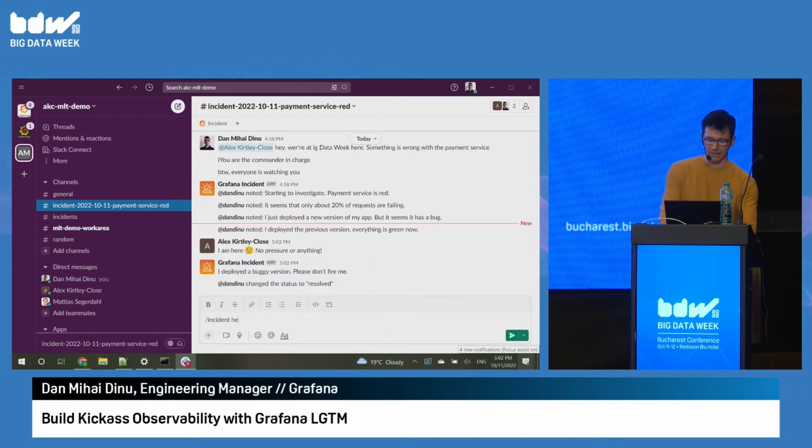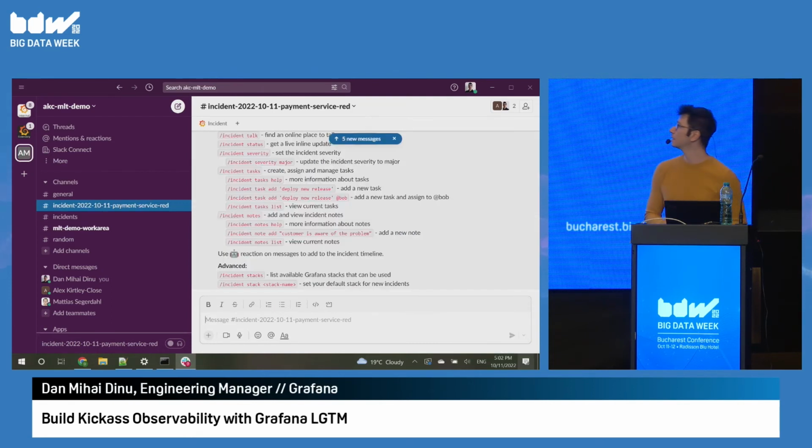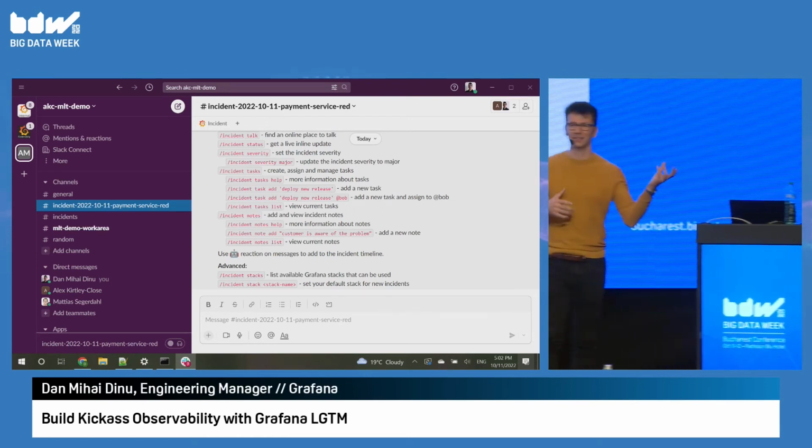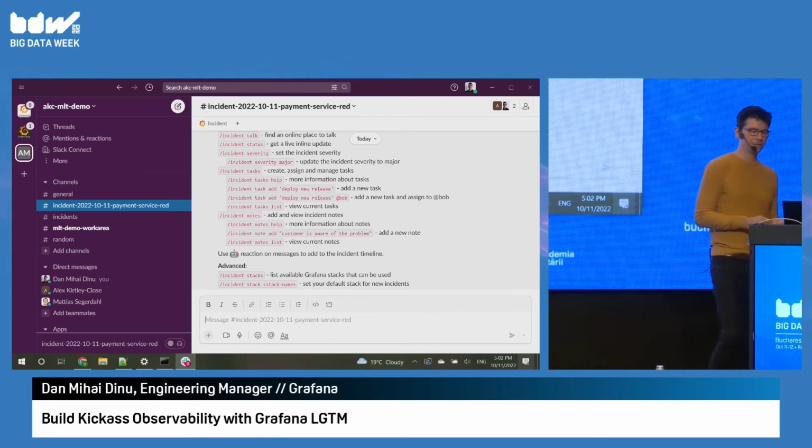You can actually do everything I did in the UI with a Slack bot, or incident. You can run a whole bunch of these commands. So you actually don't need to go to the UI all the time to change the screen, right? You can do everything from Slack and follow the conversation in there.